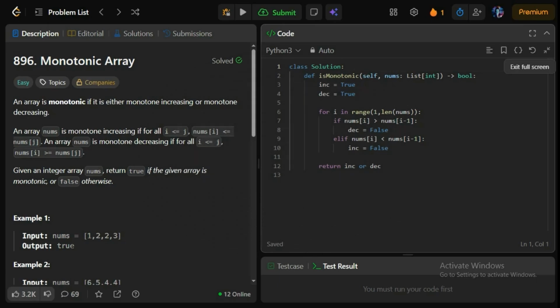Today is day 62 of our 300 days DSA journey. So it's time for today's problem. Let's understand it. Today's problem is Monotonic Array, and they have given the definition of it. An array is monotonic if it is either monotone increasing or monotone decreasing. Now let's understand what monotone increasing or monotone decreasing is.